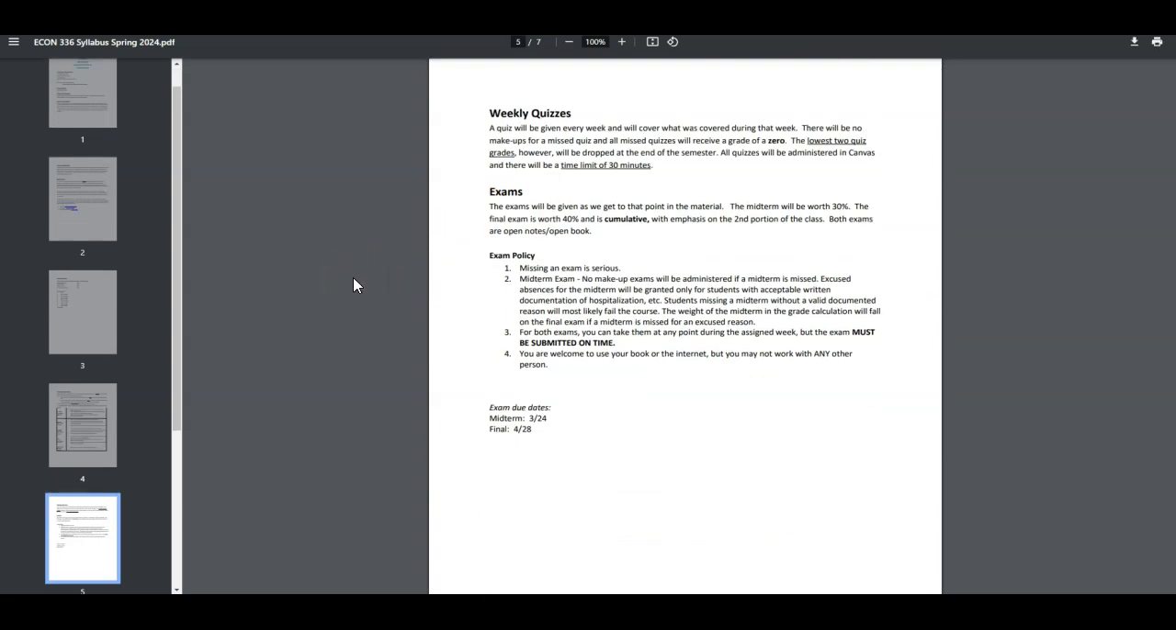Weekly quizzes. There will be a quiz given every week, and it's going to cover what was covered that week in class. There's no makeups for a missed quiz, and you'll get a zero if you miss one. However, the lowest two get dropped at the end of the semester. There's a time limit of 30 minutes, and each quiz is multiple choice.